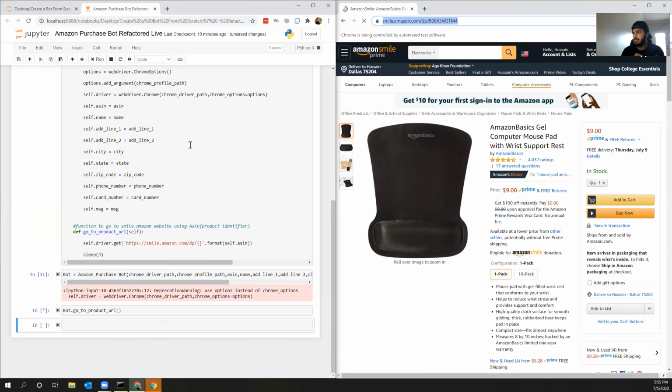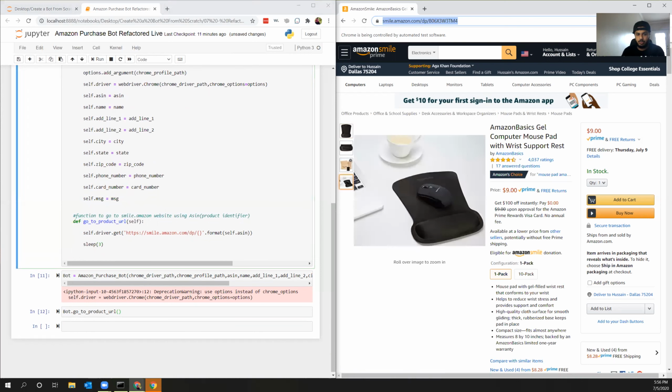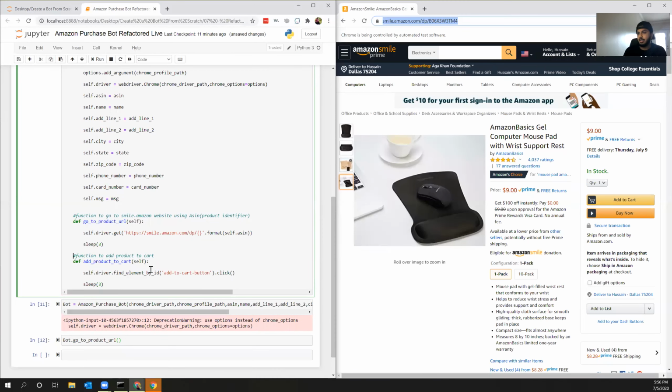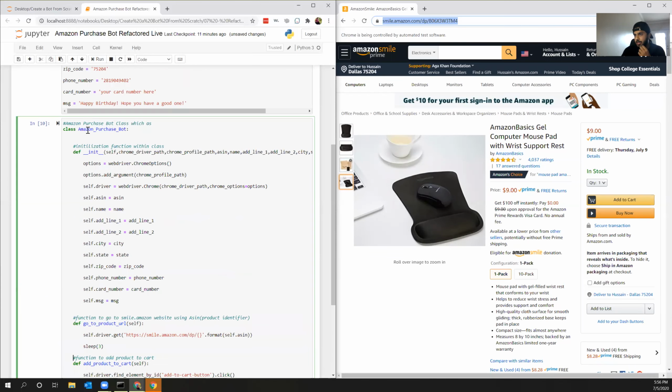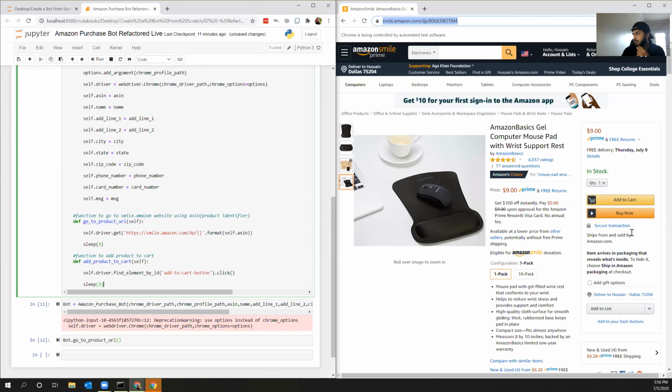So it basically does the same thing that it was doing in the script, right? Now the next step that we want to do is create a function that will add the product to cart. So this is what this function is doing. Same thing, I'm adding this function to the Amazon purchase bot class. So I have this right here, find element by ID, add to cart button, which was this element right here.